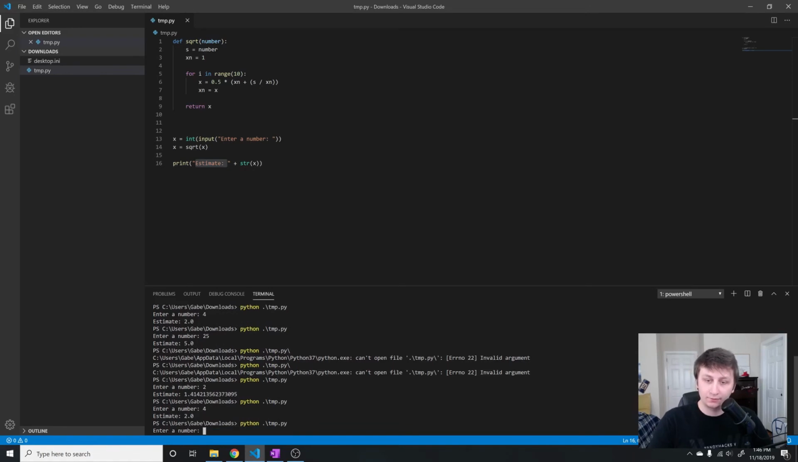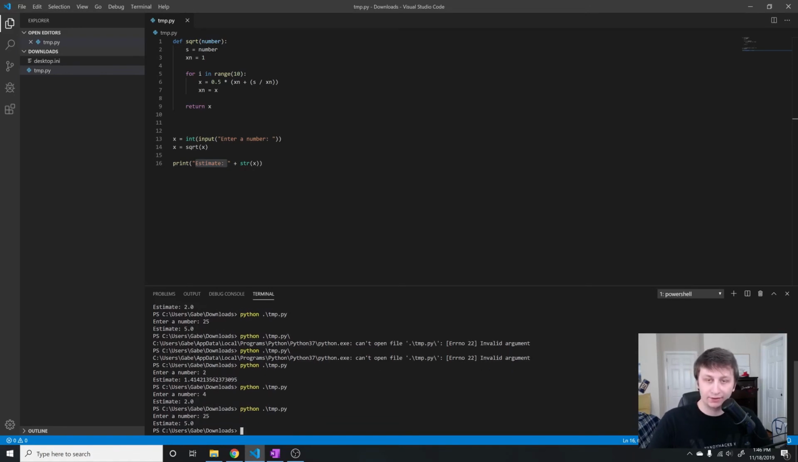us 2. We say 25, gives us 5. So it's all working just as we would expect. And to dive a little bit deeper, let's just see what it looks like with a number. So if we plugged in 5 here, then what would happen is 5 would go into here where this number variable is. Then we would say s equals that number, which is now 5. So s is 5. And then we would say xn equals 1, and then we would continue with the loop and just perform the algorithm.